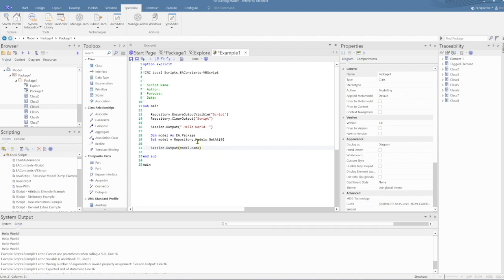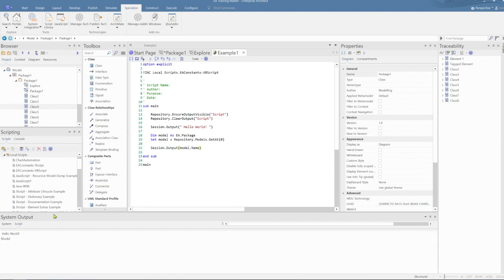So running this script, we should see the scripting output window go blank. It will still say hello world, but then it will give us the name of the model element here. So there's hello world and there's Model.